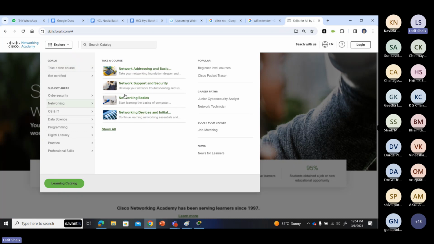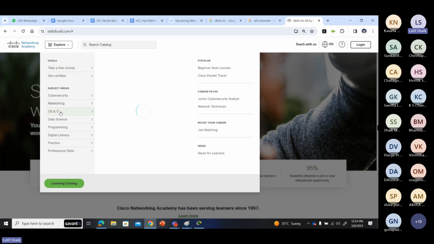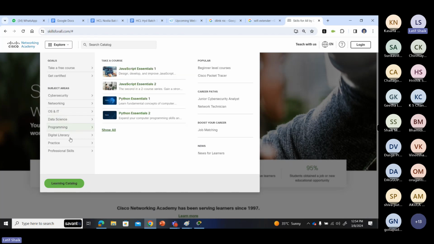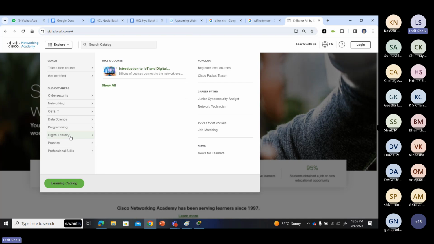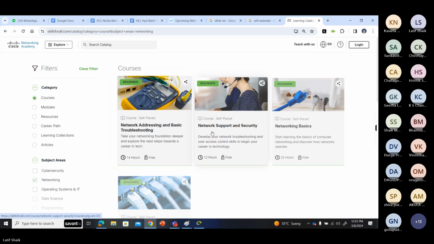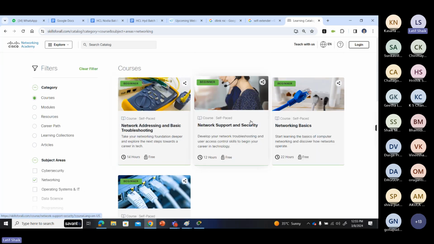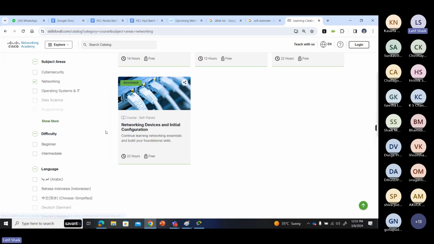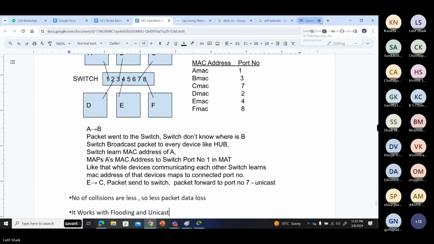You can learn networking related, voice hardware related, data science related, programming related, IoT related, cyber security related also. And you can also specifically learn how to use this packet tracer kind of stuff. Somewhere it is there, but you have to check it.